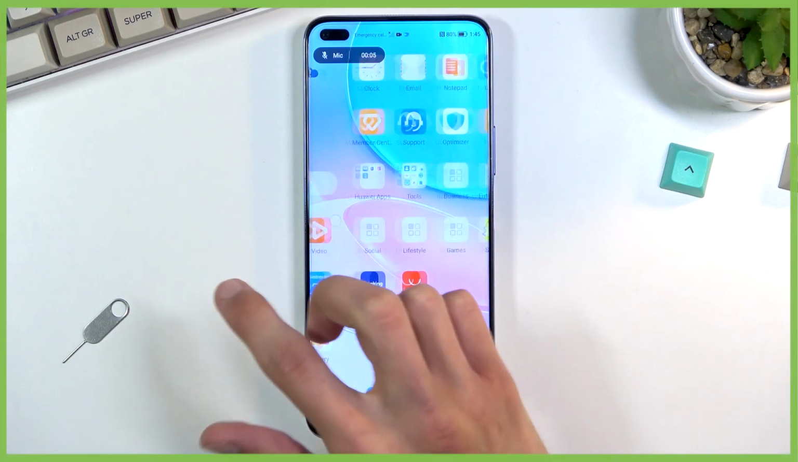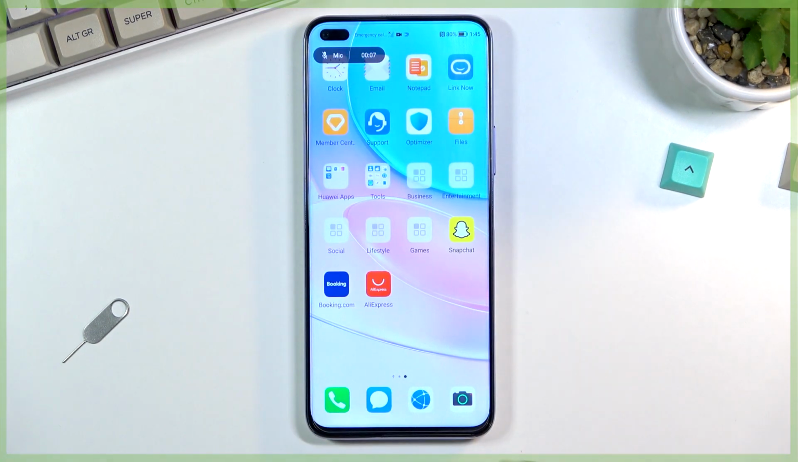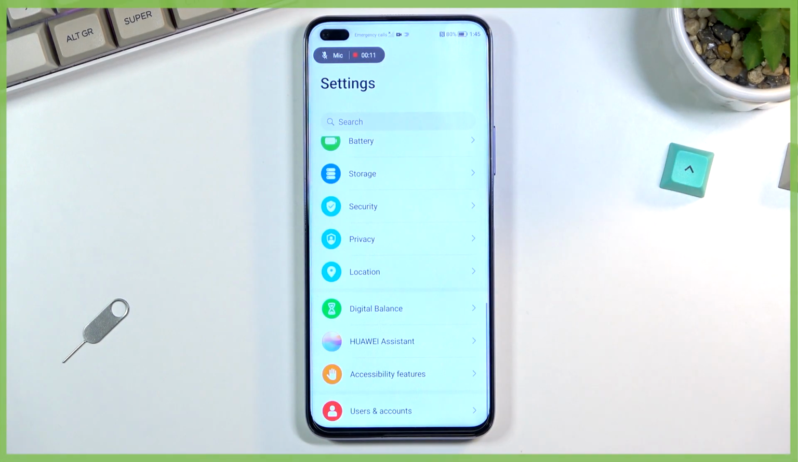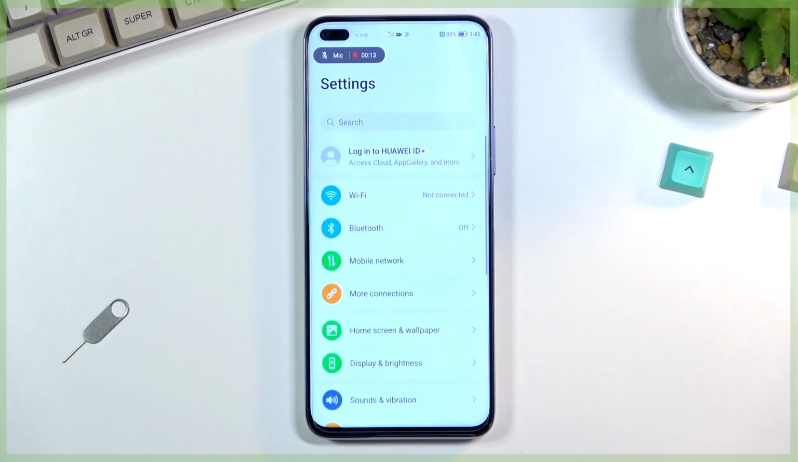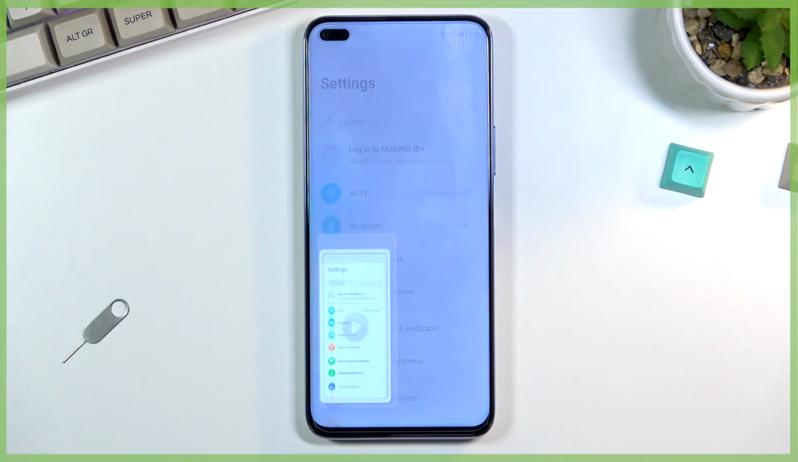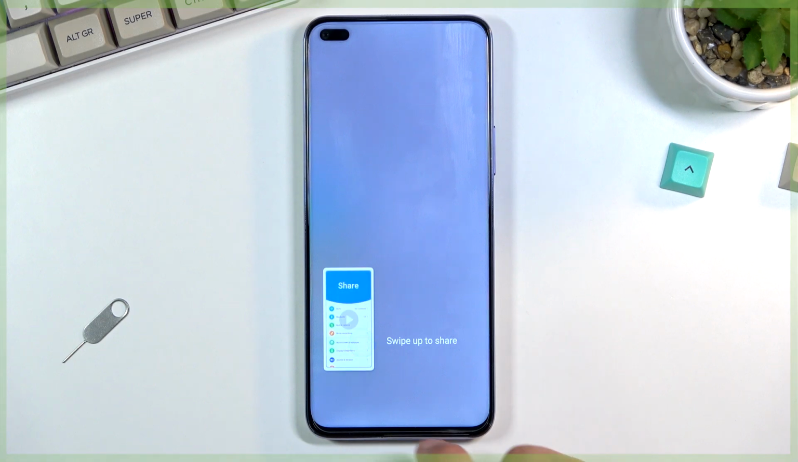As you can see, it's already recording, so whatever you will do right now will be recorded. If you open some kind of apps, they will also be recorded. And once you're done recording, simply click on this little timer right here to stop it. This will save it to your gallery.